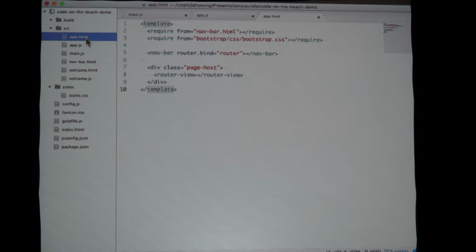So if I go to app.html, now we see some stuff happening here. We have a require tag. That's actually something that Aurelia uses. It's an Aurelia-specific tag, and if I have a view, it just tells Aurelia, look, I need these resources for this view. So I'm actually requiring from navbar.html. The reason I'm doing that is because if you notice on line 5, I have a custom element called navbar. That's not an HTML element, right? It's not something that's in the HTML spec, but it's my custom element.